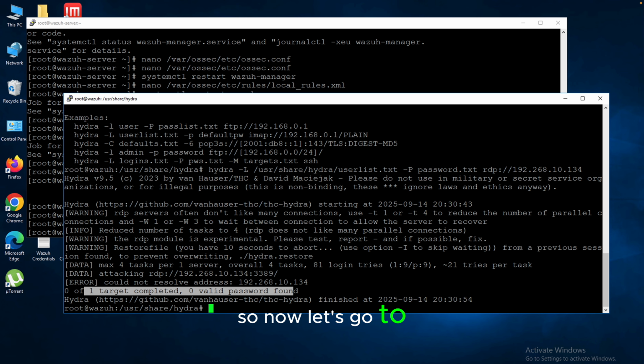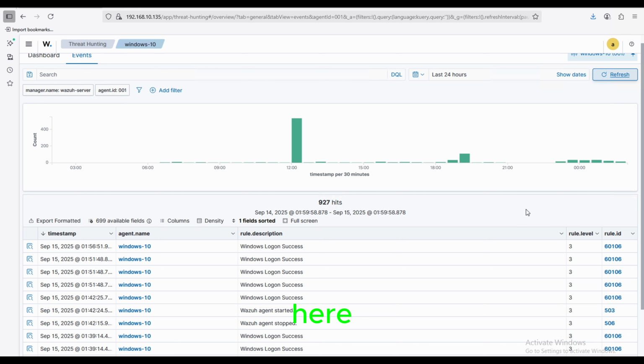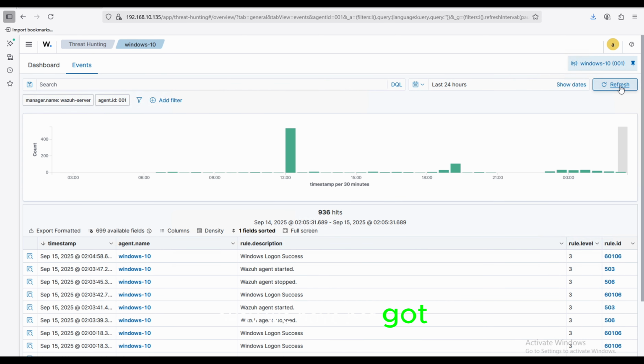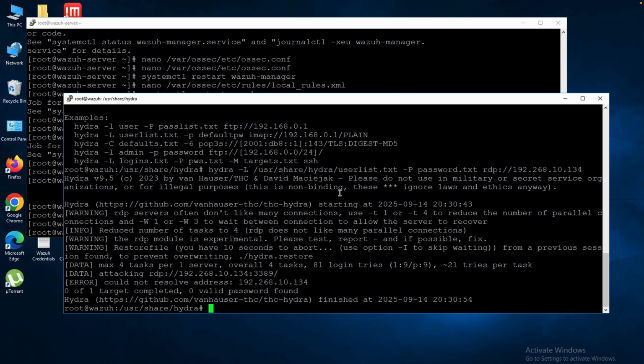So now let's go to Wazuh. Now see what happened here. Let me refresh. You should get a lot of logs. Okay, we have not got any logs. I don't know why. Let me check Hydra. Okay, see, I have made a mistake here. Instead of 192.168, I used 268. That is the reason. Okay, let's try Hydra again. Spelling is a very difficult thing. Okay, now let's run Hydra again.